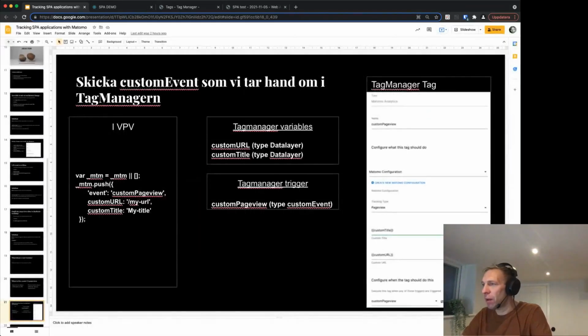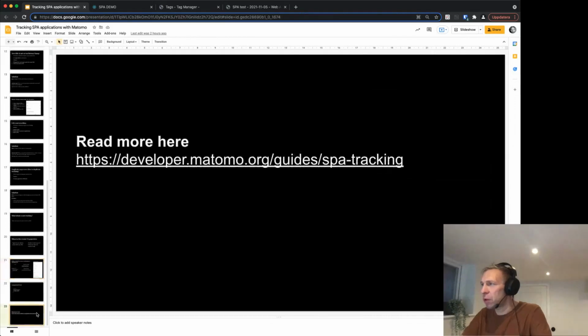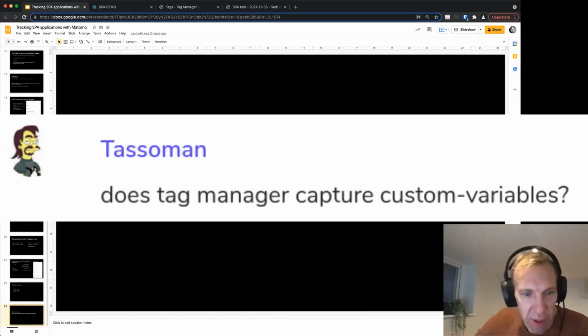And the last tip could maybe be that there is actually a single page application tracking guide, because it can be pretty complicated. Okay, so now we got one. Does the tag manager capture custom variables?